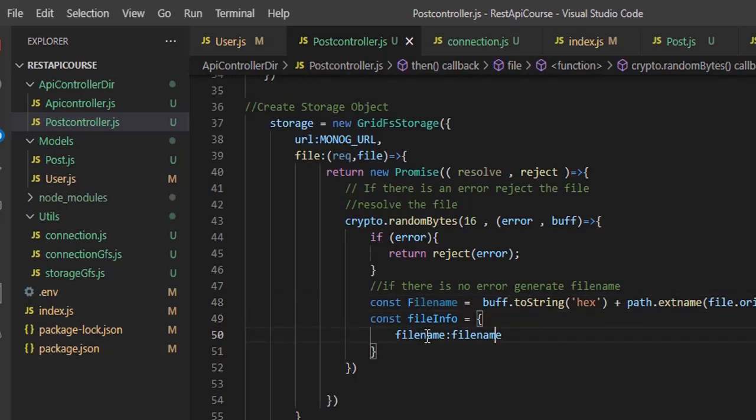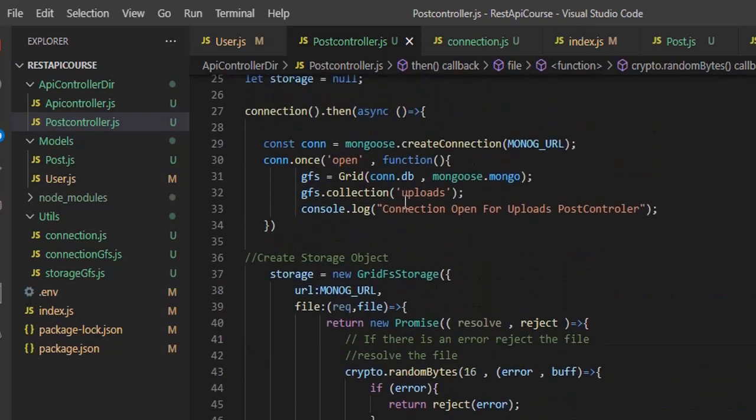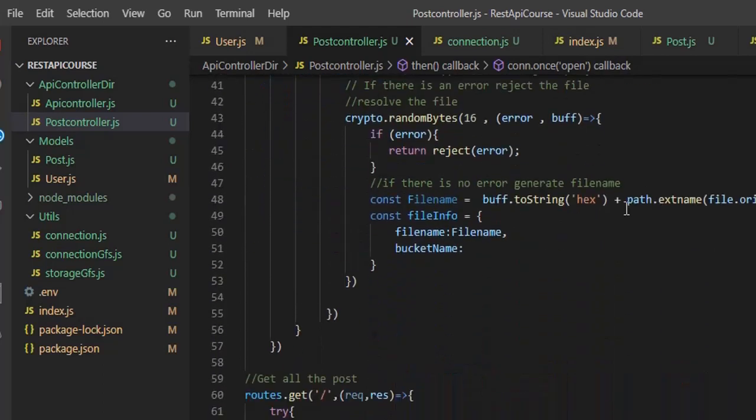Then all we have to do in here is pass in a bucket. So the bucket here is going to be the name of the collection upload we created here. The name of the folder we storing the images. We did that when we opened the connection. So it has to be the exact same name we used initially when we opened the connection. So I think that should be it for creating the storage object.